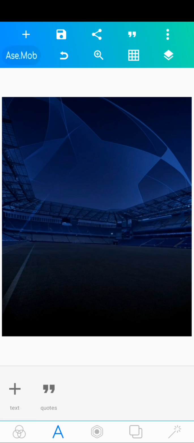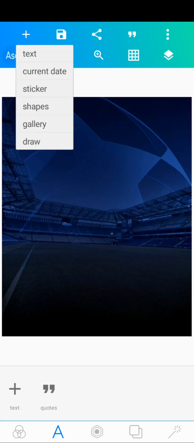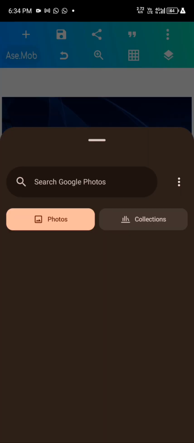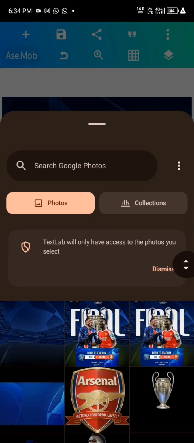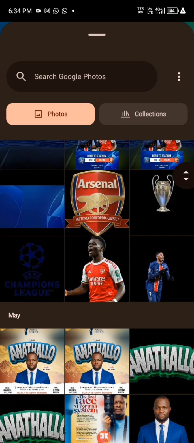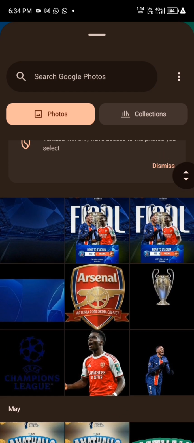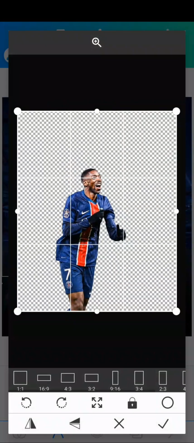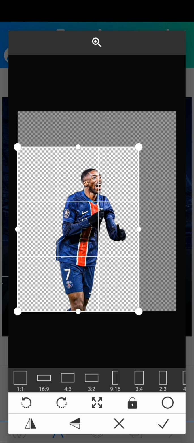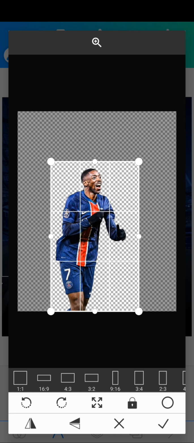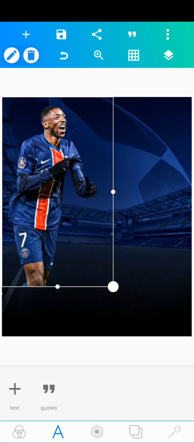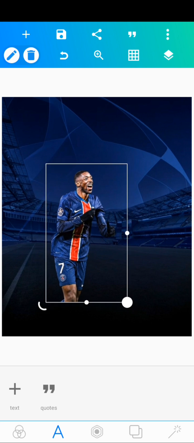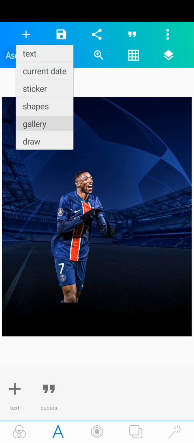Then the next thing I'm going to do is to bring in our pictures. So I'll bring our pictures in. I'll crop it a bit. Okay, I'll bring it down here. And I'll bring in the other first thing.